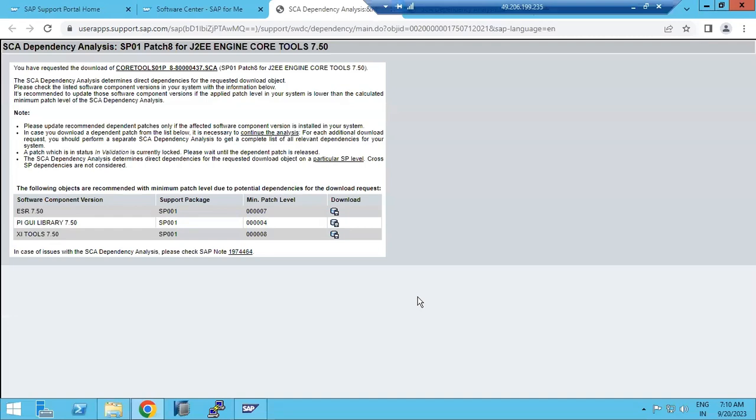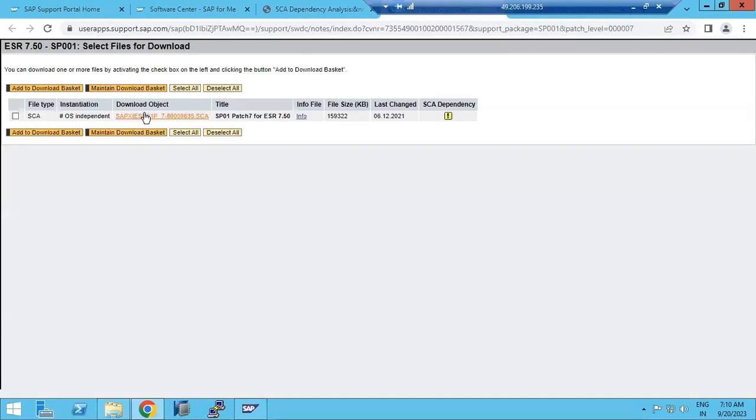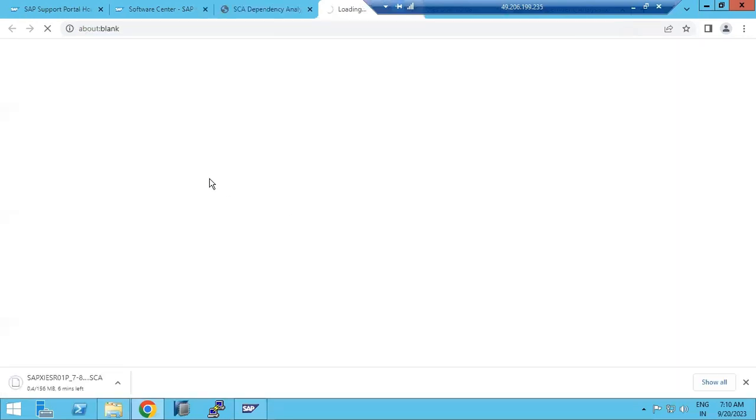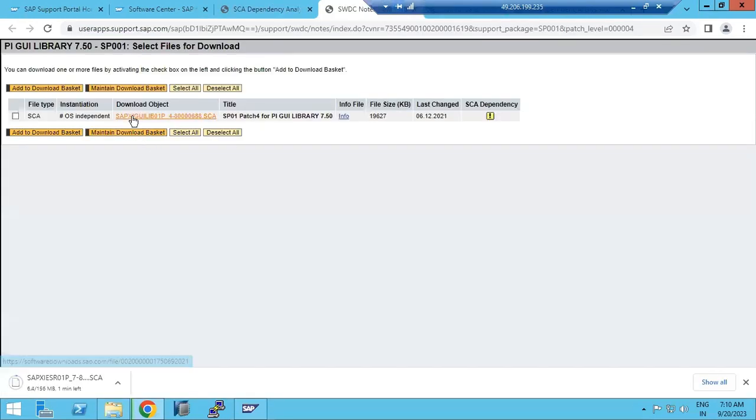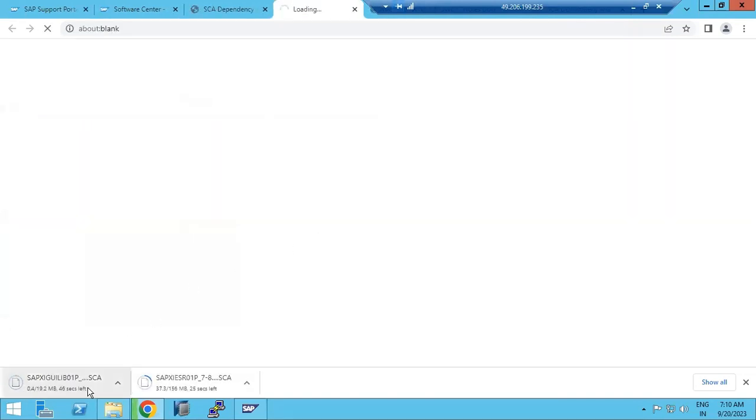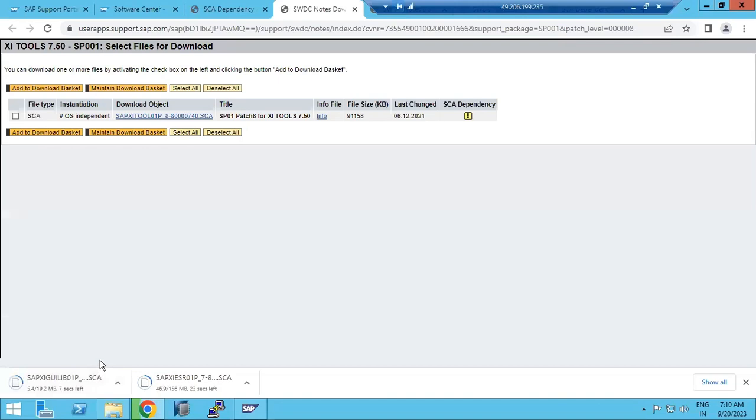So that is the reason you have to download all the dependencies. Download it, click on the download button, and you can see it will be downloaded. Then go back and download the next one. Like this, we have to download all the patches. One level of dependency checks is enough here.